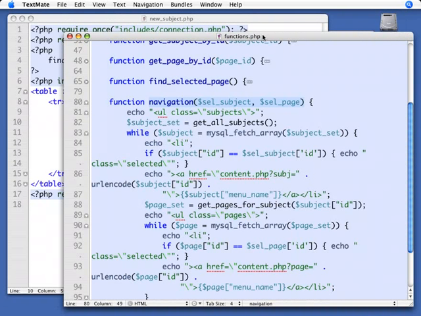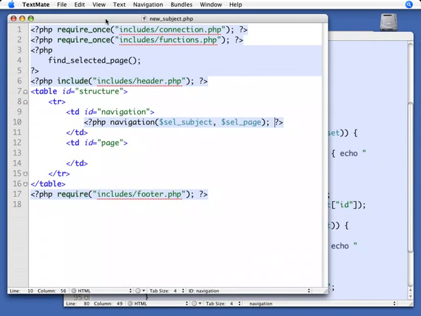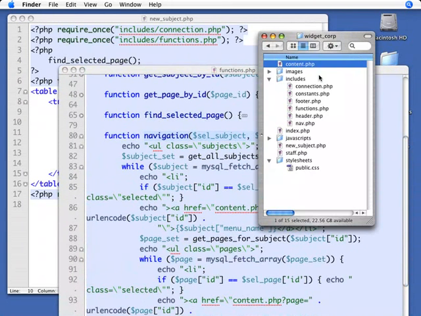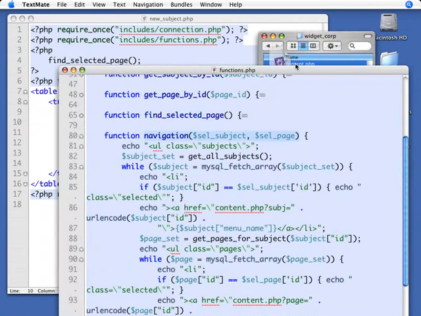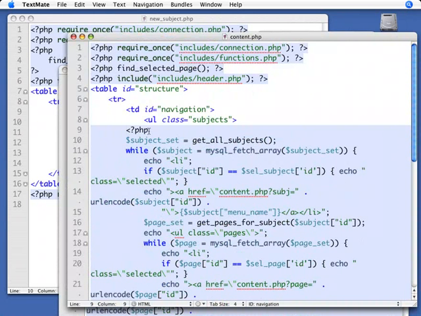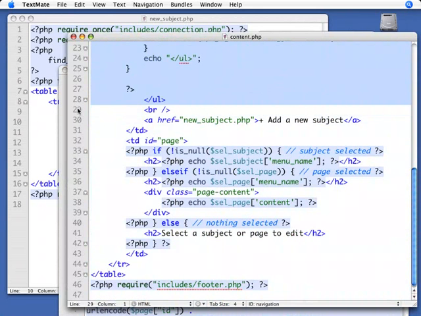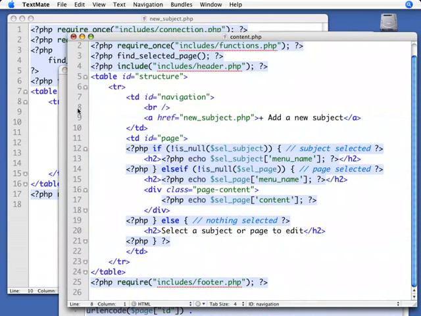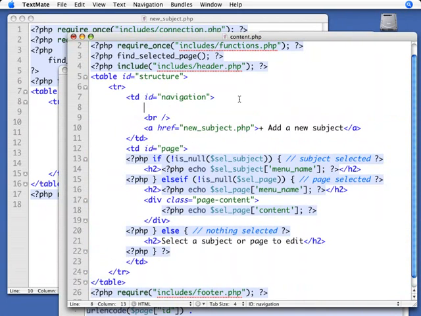So let's go back and try and put that same function, navigation, over into content.php. So we're going to take all of this that's here. Actually, we want to make sure we get the ULs as well. Don't want any extra of those around. So the only thing I'm leaving on this one is going to be that BR and the link to add a new subject, because that's actually going to be different between the two pages. And I'll do PHP and then navigation.